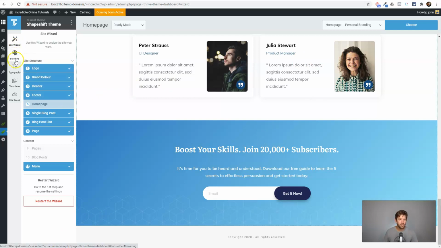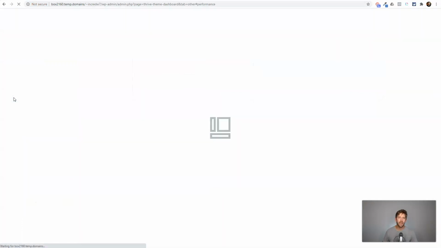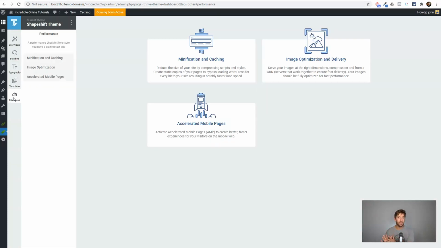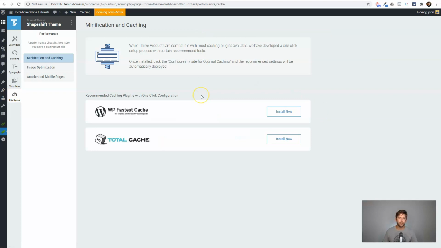The next thing we want to do is come on down to the site speed. I want to quickly set you up for success by installing and activating a couple of plugins that's going to make your website run faster and more secure. The first thing we want to do is set up a more professional caching plugin, and we've got a couple of options here, W3 Total Cache or Fastest Cache. I'm going to choose this one. I personally enjoy how simple this one is. So I'm going to click on Install Now.